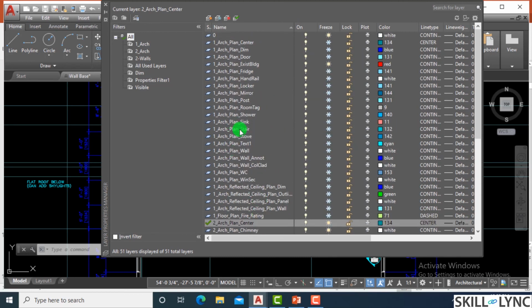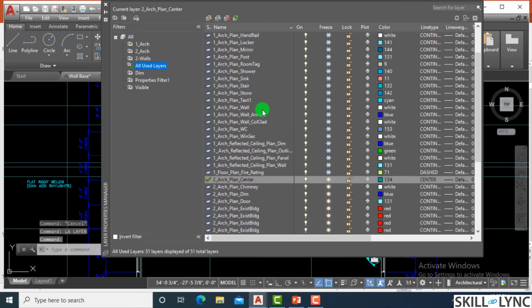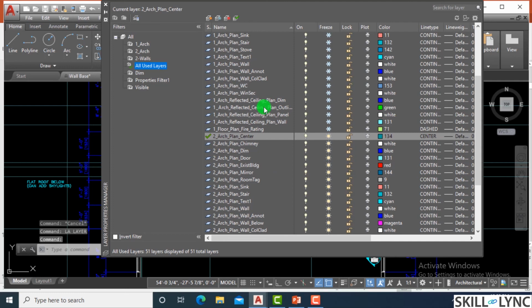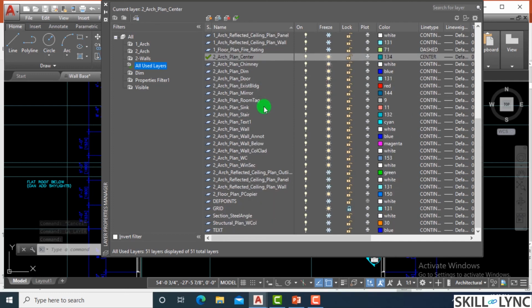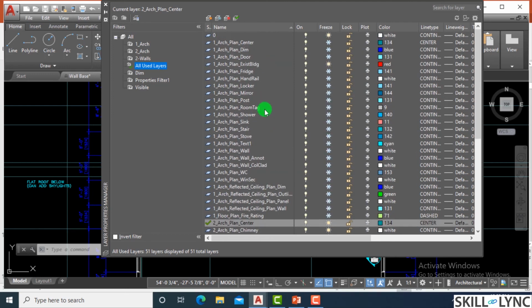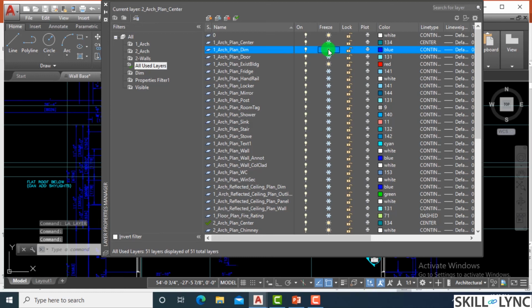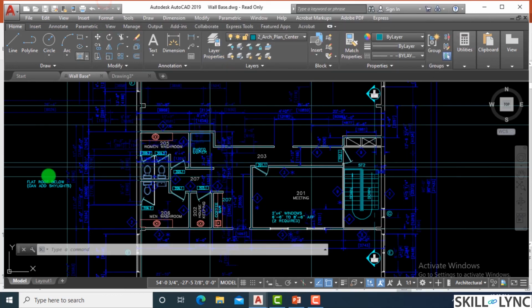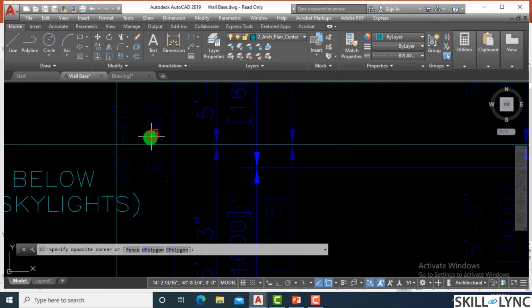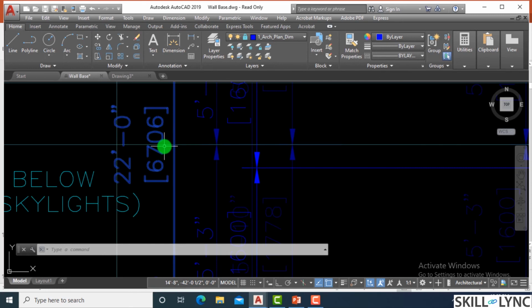So you can find all the used layers over here, right? Because of the filter, sometimes the objects are not visible. So this is the arc plan dimension. Put it lock, and you can see that the dimensions are locked. Okay, so this is the locking option.